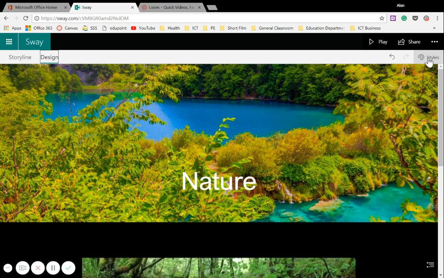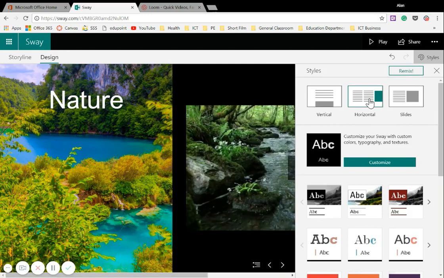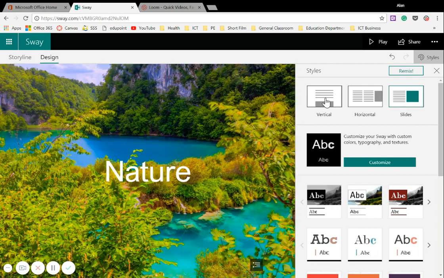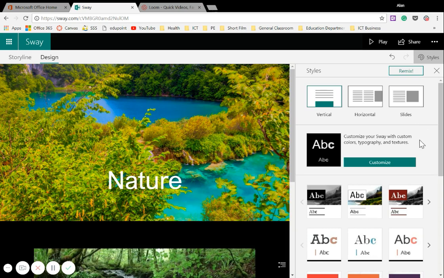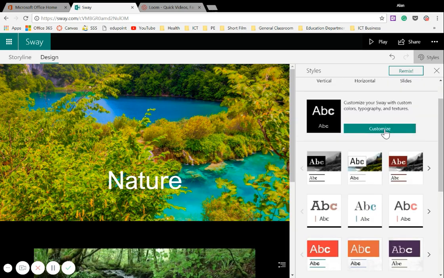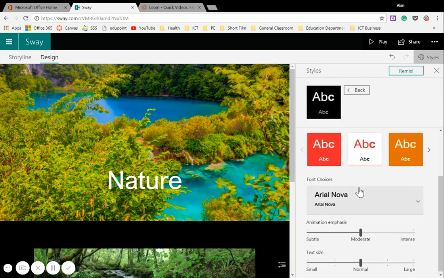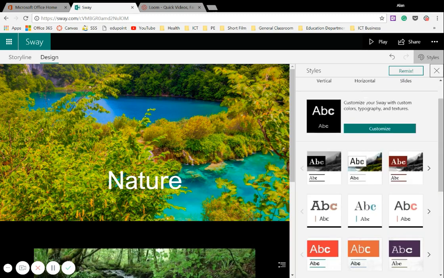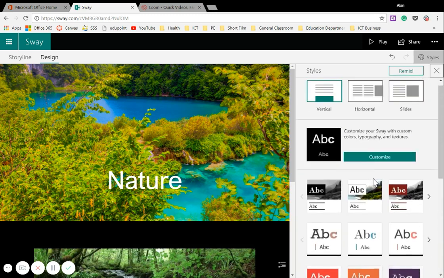So now we can click on styles here in the top right corner, and we can add a horizontal style like you saw earlier with one of my classes. You've got slides, so it's more PowerPoint-esque, I guess. And you've got vertical, which is your typical kind of web page scrolling through. You can customize the graphics, how it looks, colors, fonts, size, etc. And if I scroll down some more, it gives me some presets, and I can just use all those.